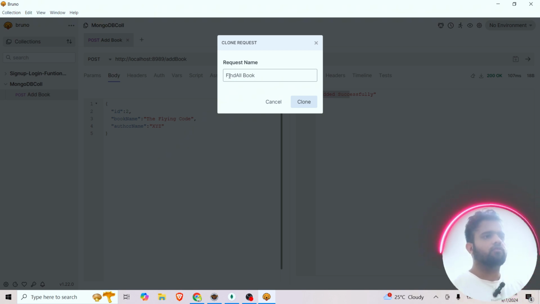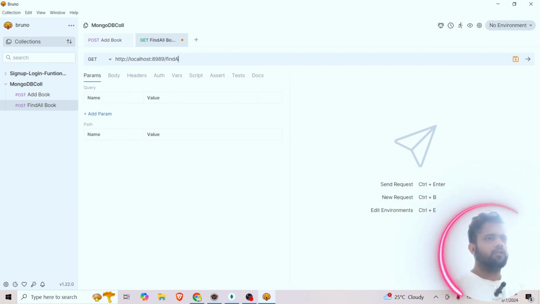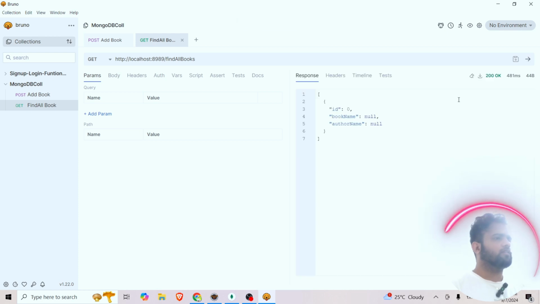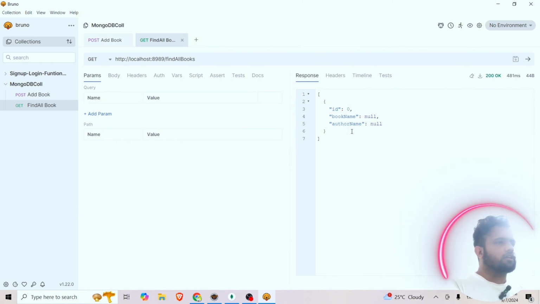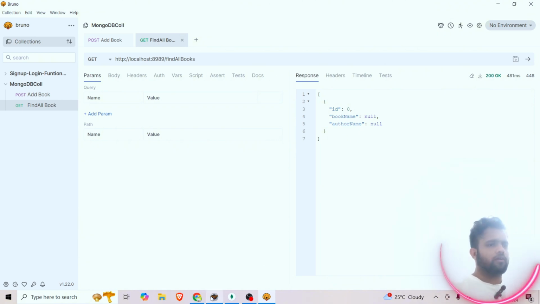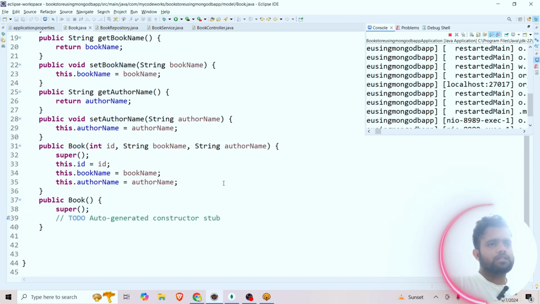Find all book. Find all book. Okay, and this will be a get method. Let's write find all books, and then save it, and let's click on this one. It's not storing book name and author name. Okay, so book name and author name is coming as null. Why is it so? Let's figure out. Something is missing here. Private string author name.